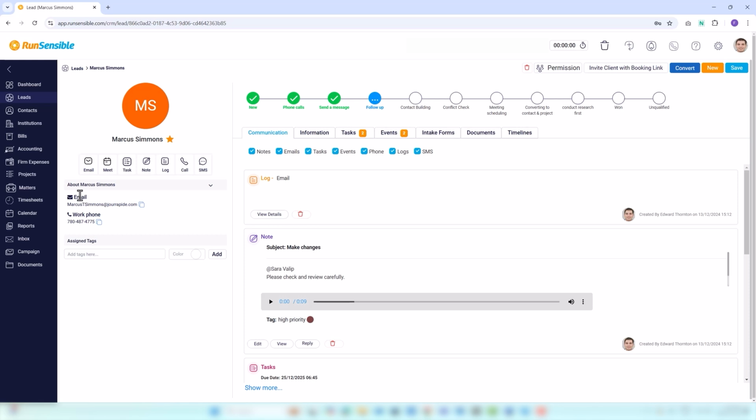Additionally, this section displays metrics related to the lead's engagement and relationship status with your organization, such as loyalty points and trust levels. There is an area dedicated to assigning tags to the leads. To add a new tag, click inside the text box labeled Add Tags Here and type the name of the tag you want to use.